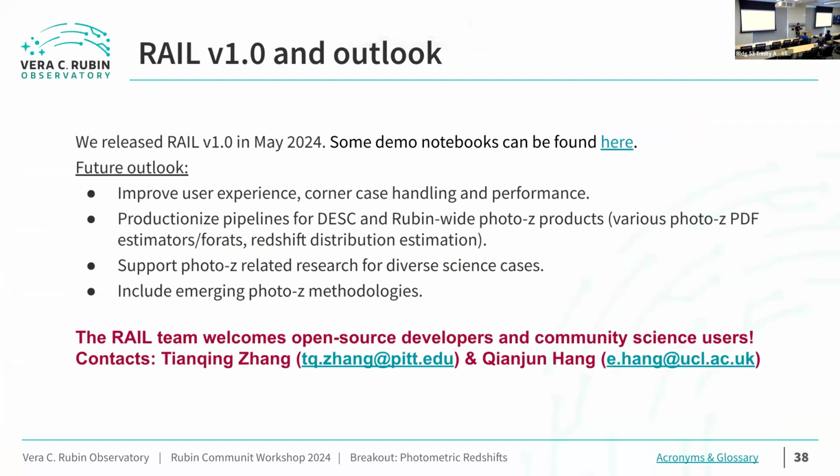In May 2024, we released RAIL version 1, and I encourage you to look at some of the notebooks in the link here, if you want to play with RAIL. And what I really want to stress is that RAIL is still a work in progress, even though it's called v1.0. It's got most of the core API stable, so we call it 1.0 to encourage more development on the code base. But we're still working on better user experiences, handling corner cases, and improving its performance.